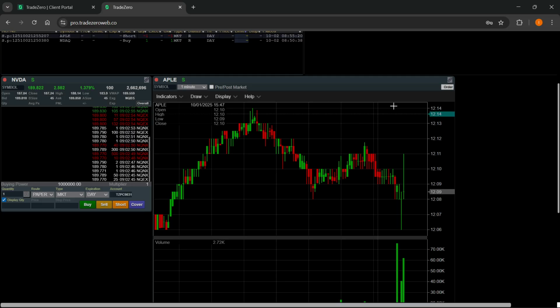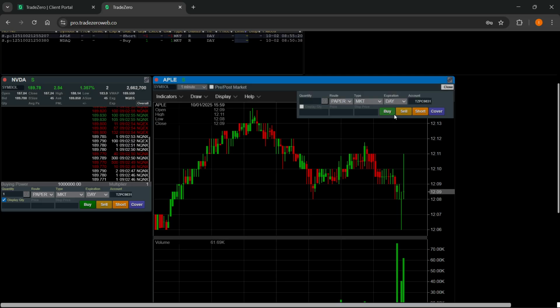Alternatively, if you want to use it on the chart, you can click the order button up here, and you can see you can set everything here as well, and then short it using this button again. Now, that's pretty much it.